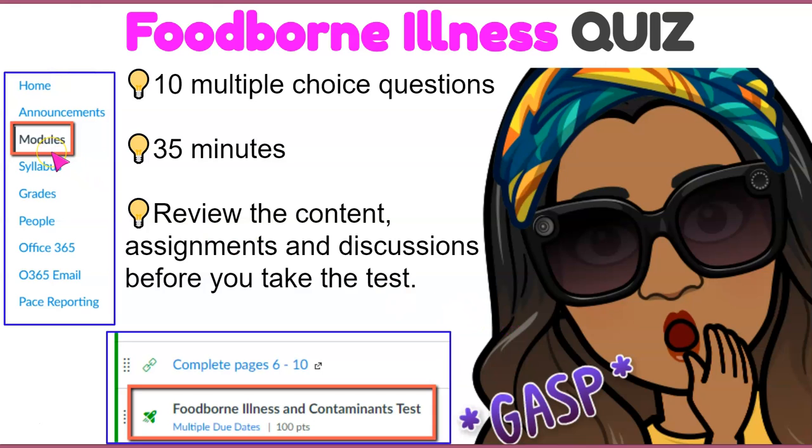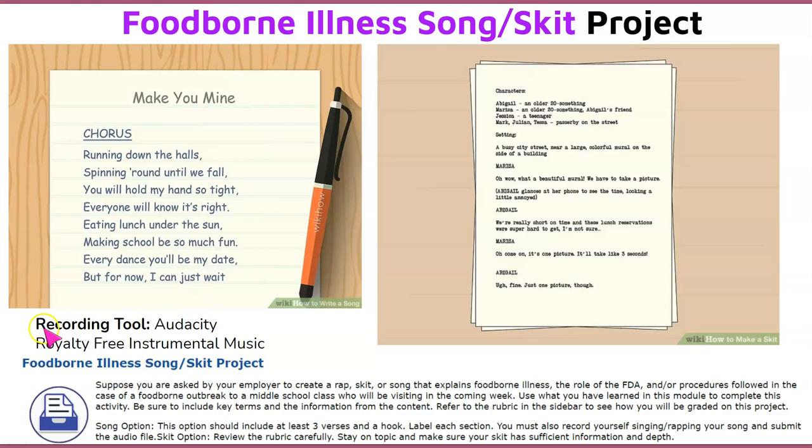All right, so you also have a quiz at the end of every single module. Again, to locate your quiz, you're going to select the Modules tab, select the name of the module, and scroll down to locate your Foodborne Illness and Contaminants quiz. Click on the quiz. You're going to have 10 multiple choice questions, 35 minutes to complete your quiz. And as always, I recommend that students review the content, review all the assignments and the discussions before you take your quiz. And this is going to help you do well on the quiz. So please make sure that you remember to do those things.